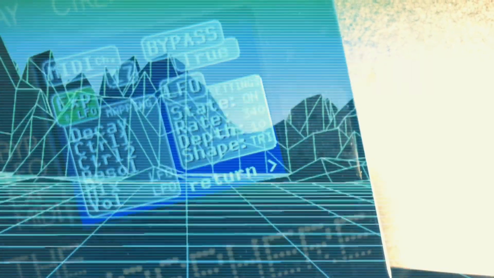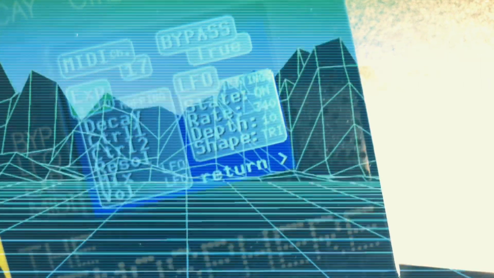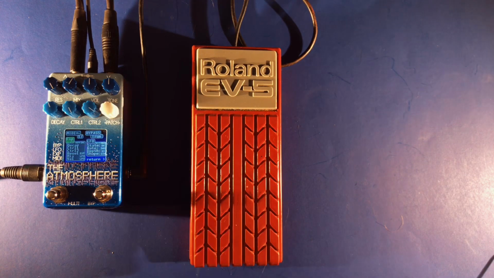Now, what if we want to use the expression pedal? Let's set it up to where it controls the resolution. And it'll sound like this.